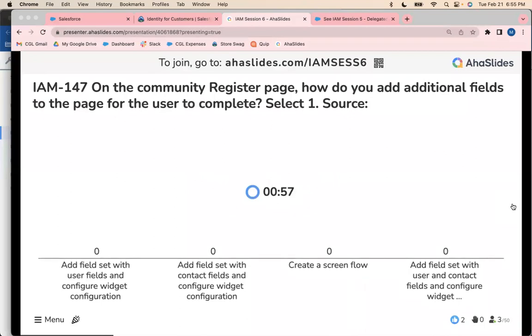On the community registration page, how do you add additional fields to the page for users to complete? Select one answer.